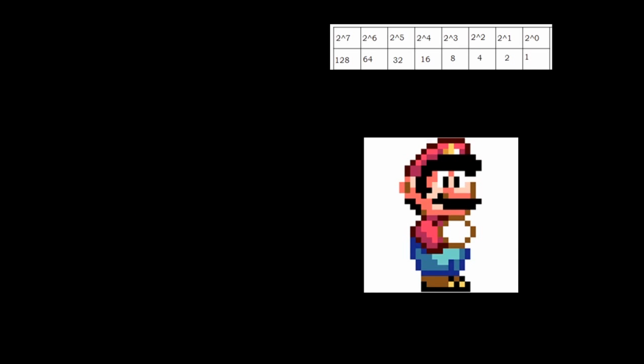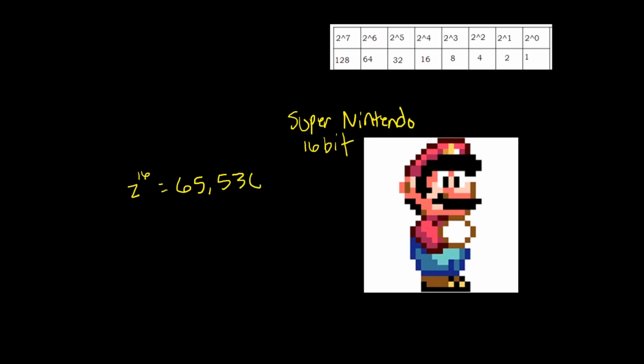Now, when we ratchet that up to the next generation, we go to Super Nintendo. And Super Nintendo was 16-bit. So that's 2 to the 16th, 16-bit, which gives me 65,536 different options. And with this increased level of options, I'm able to make a more complicated Mario.